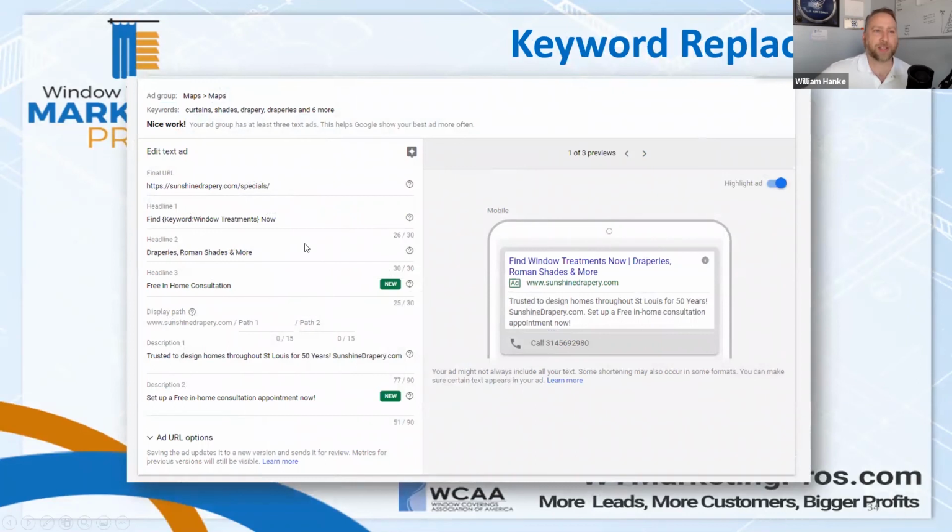Here is how it looks when you're actually editing an ad in the back end of the Google Ads system, right? And there's one really cool thing here: you can see this little, I know it's small, curly bracket keyword window treatments now. Find window treatments now. You can actually set up dynamic ads to match whatever the person typed in.